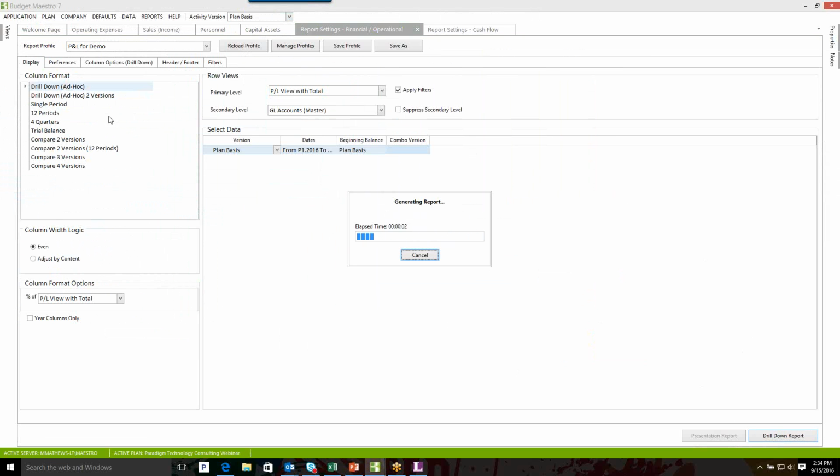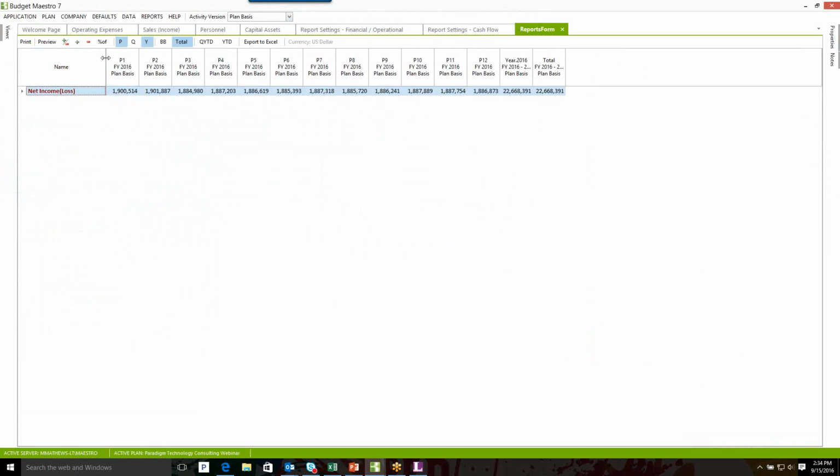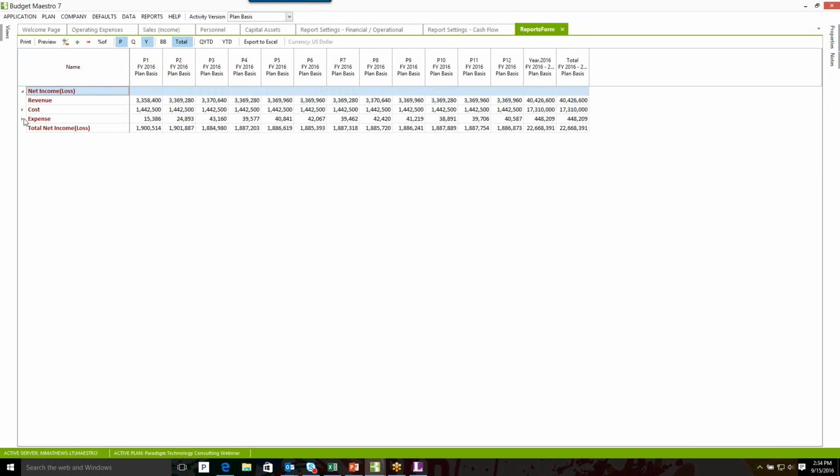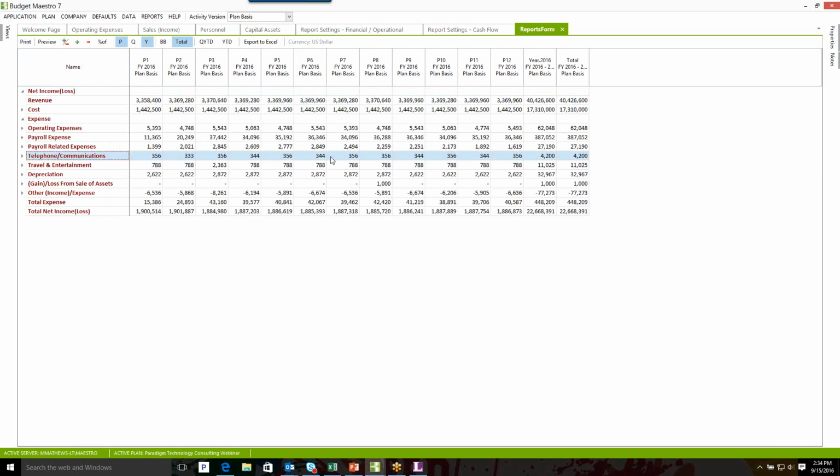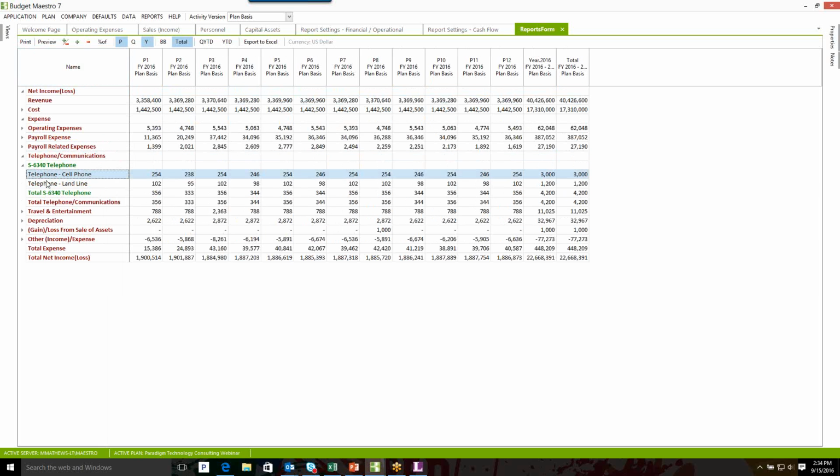So let's drill into a P&L here. And as I drill in, I'll be able to drill all the way down to the lowest level of detail. See my telephonic communications on here totaling 4,200. As I drill below that, there's my two levels of detail, the cell phone as well as the landline that we talked about earlier, and operating expenses.